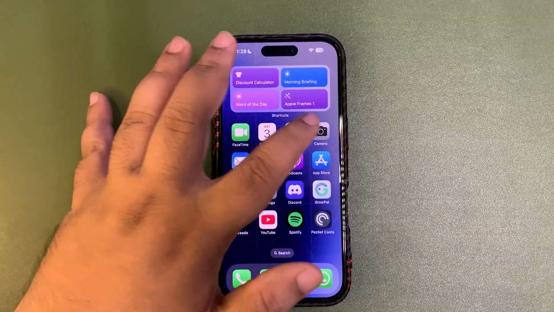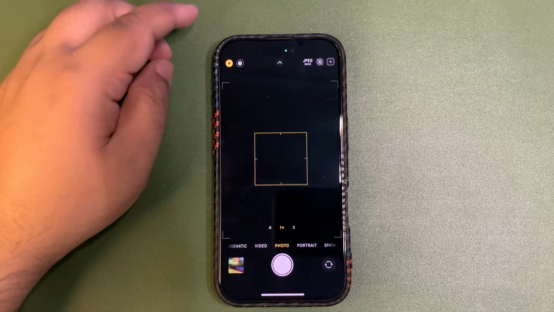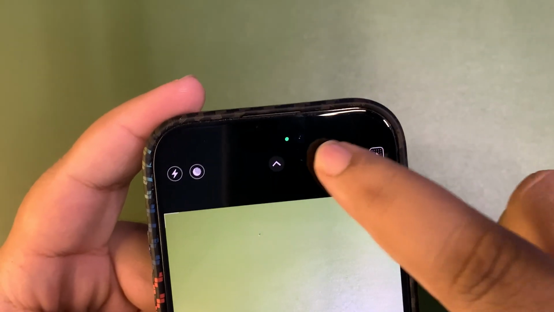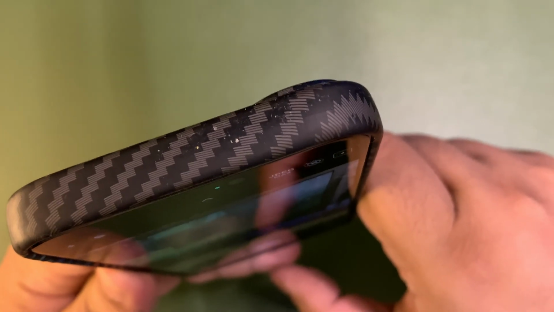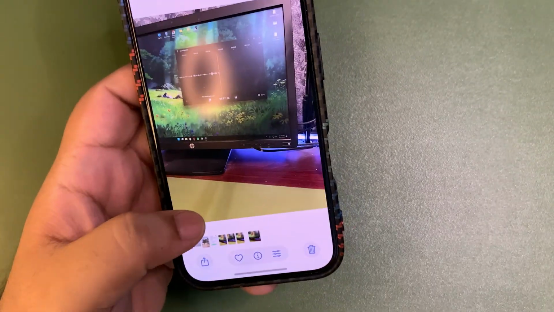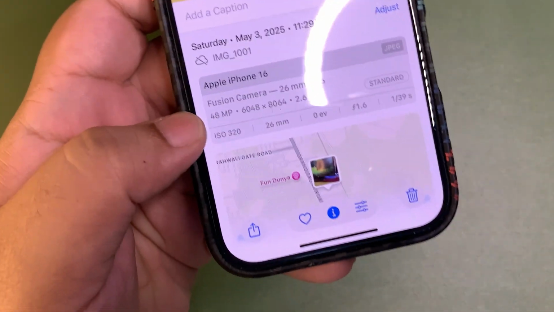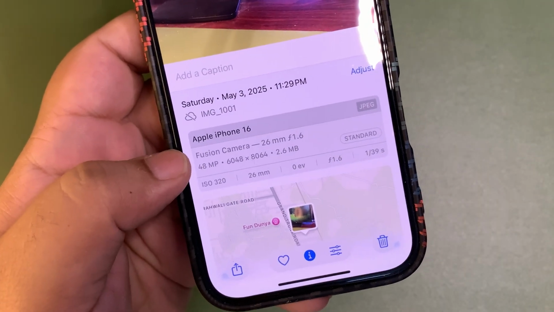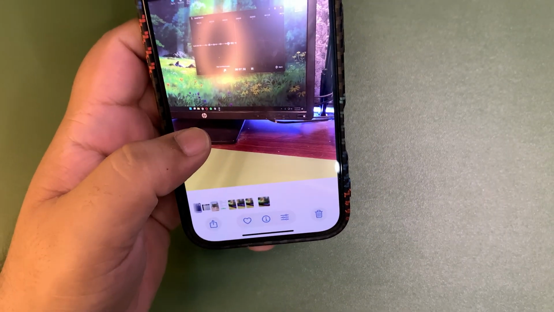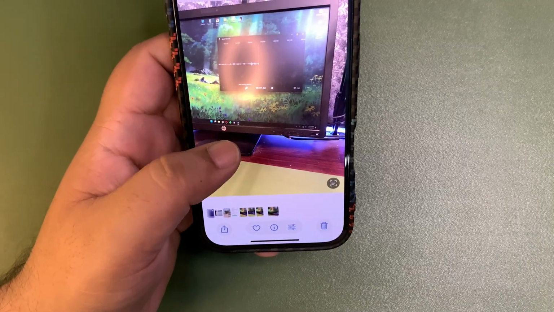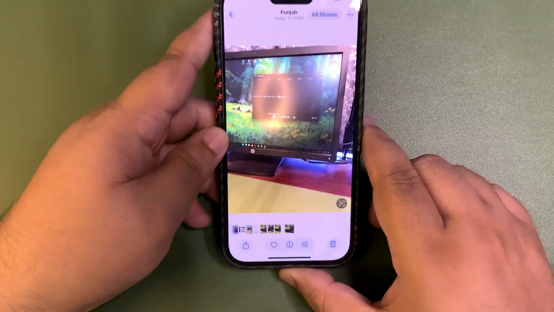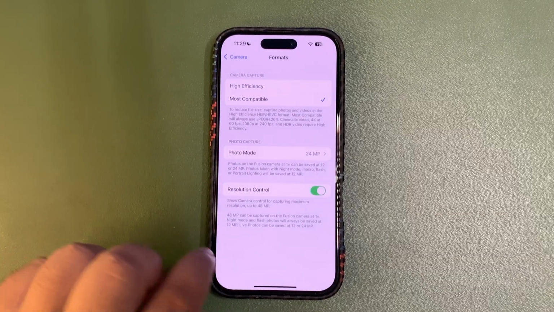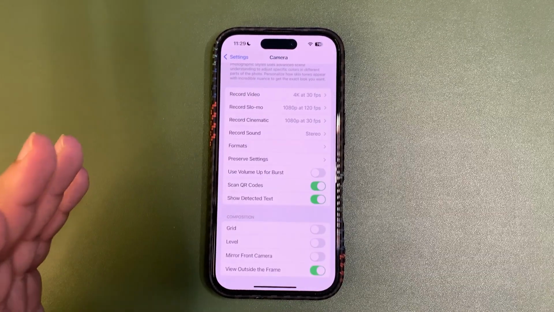Now, when it is on, you will see a new option on the top over here, JPEG Max. It will look like something like this. You can tap to turn this on, and now when you click a picture, it is going to be a heavier one. You see, it is 48 megapixel fusion camera, and it is way better, it has more data, and it can let you edit it in a much better way. So yeah, turn on the resolution control and take your photos to the next level.